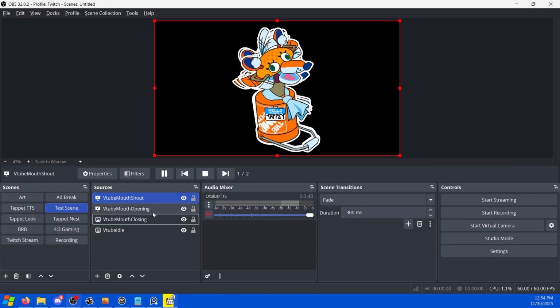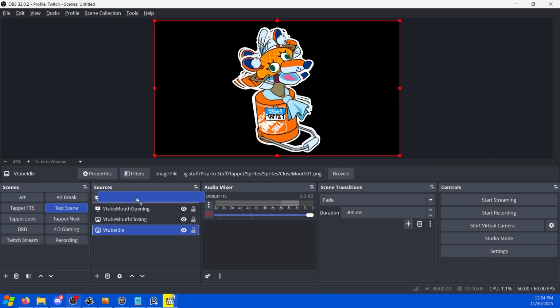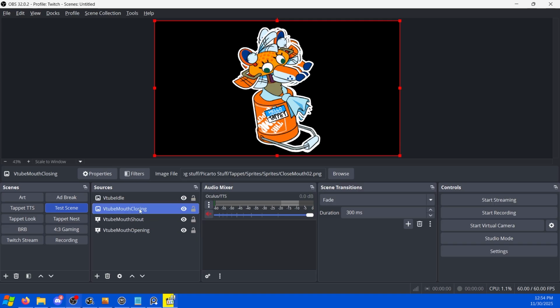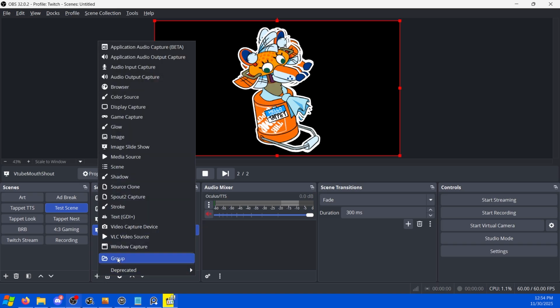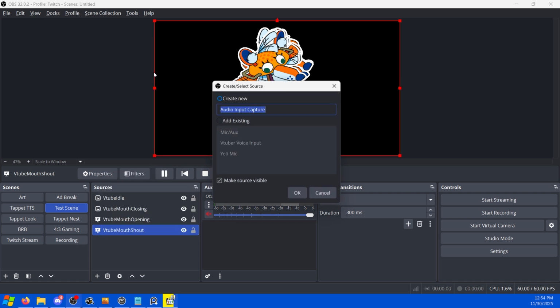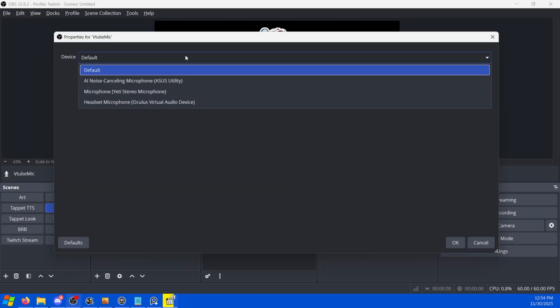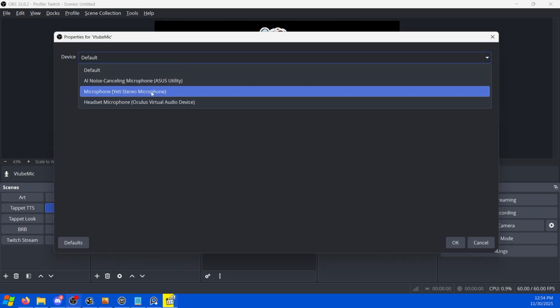Okay, so right now we have this mess of layers. I'm just going to organize them all so that they're in order of how they open up. All right, now we're going to add a new audio source that will control all the microphone stuff. So just go to audio input capture. I'm going to call this VTube mic. And I'm going to be using my Yeti stereo microphone because that's the mic that I'm using right now.